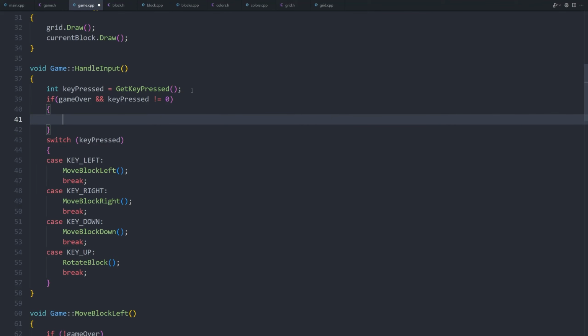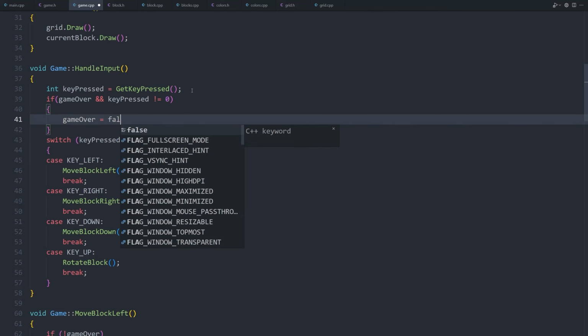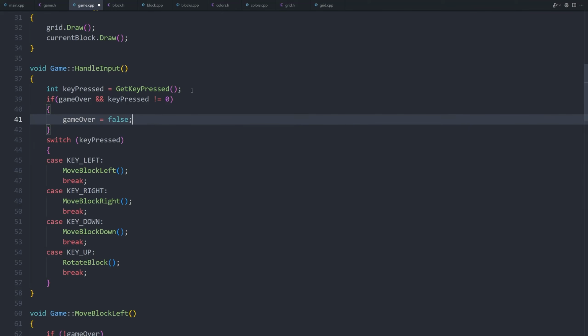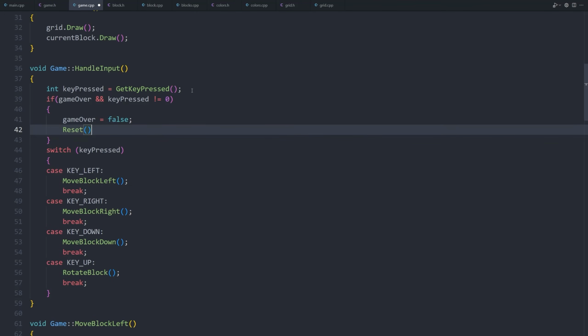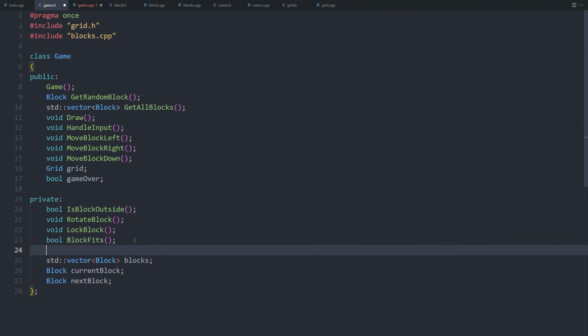We need to restart the game, so we have to set the game over attribute to false. Game over is equal to false. And we have to reset the game. Let's call a reset method, reset. We haven't created a reset method in the game class yet. Let's create it now. In the game class header file, we create a private reset method, void reset. Now, let's implement it in the .cpp file.